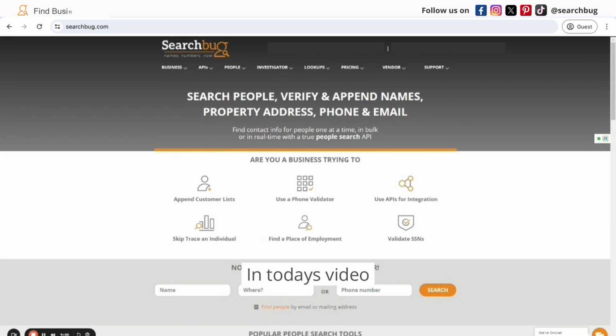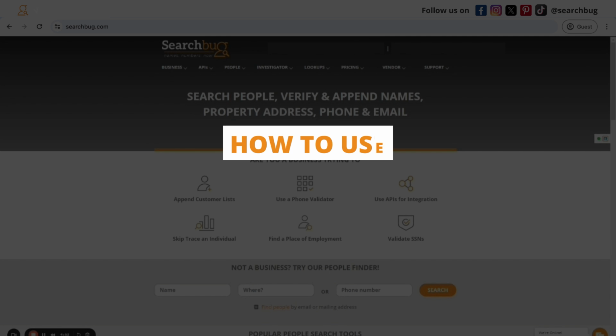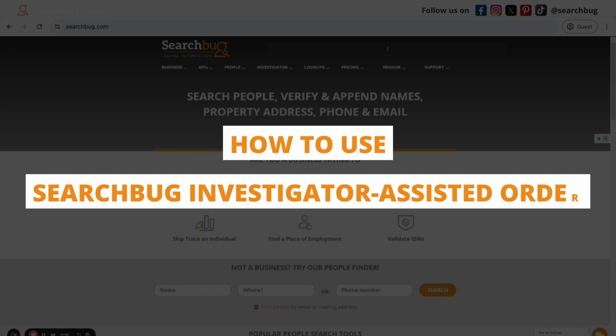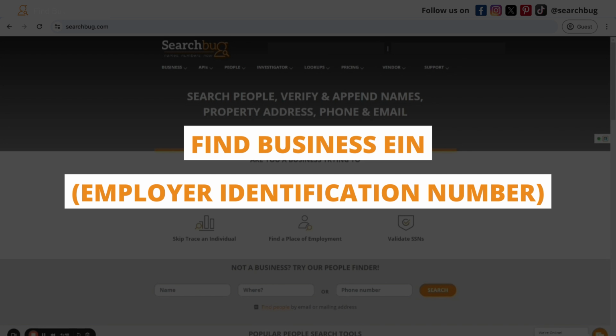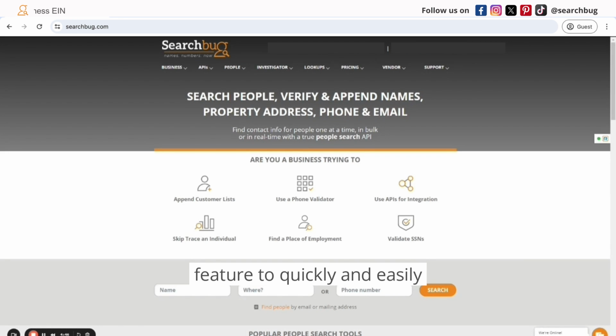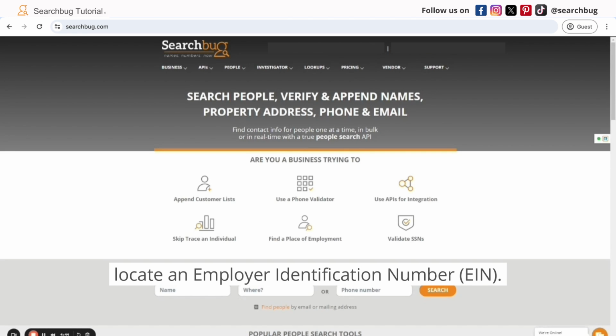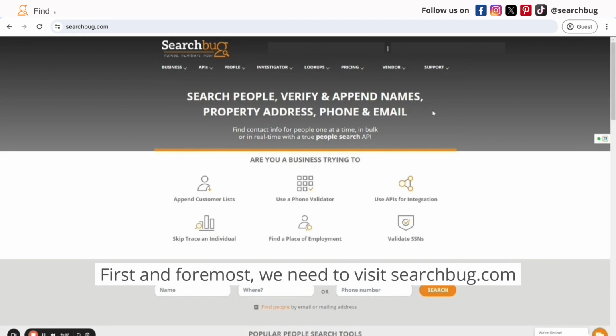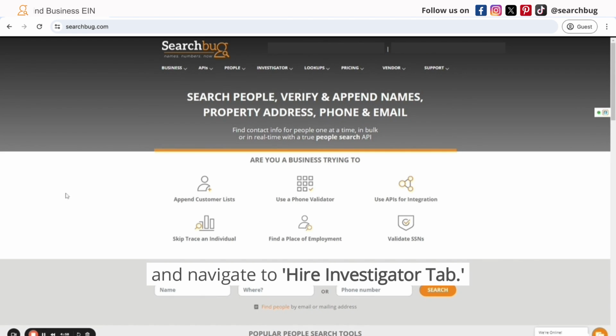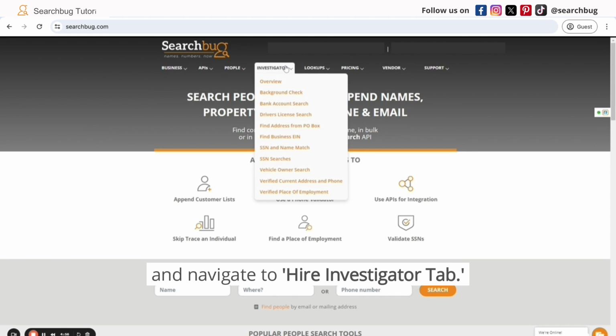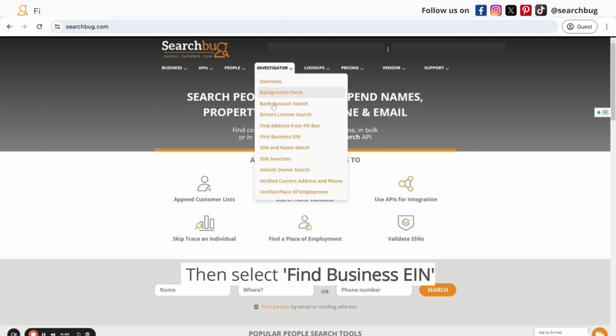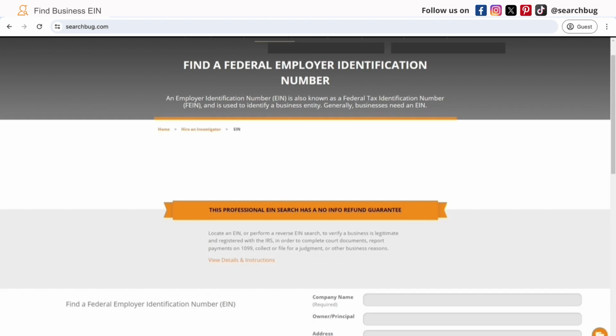In today's video, we'll be diving into how to use Searchbug Investigator-Assisted Order for Find Business EIN feature to quickly and easily locate an employer identification number. First and foremost, you need to visit searchbug.com and navigate to Hire Investigator tab. Then select Find Business EIN.